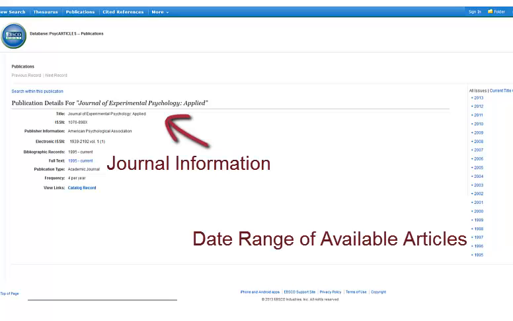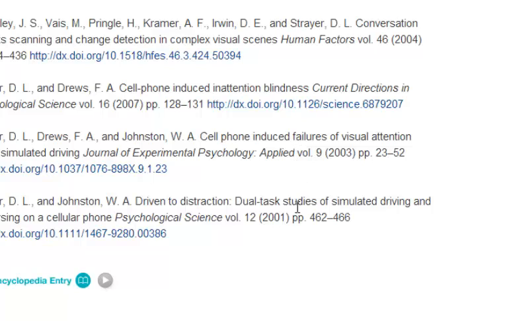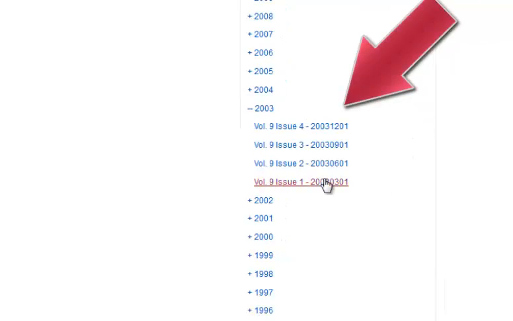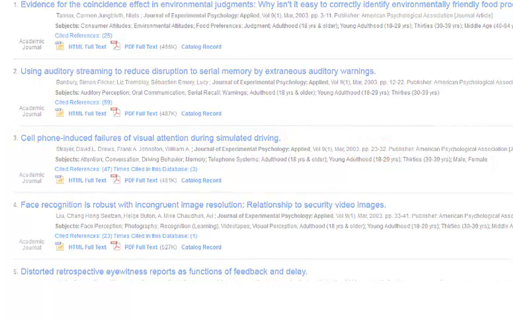On this screen, we can find journal information on the left-hand side and a date range of available articles on the right-hand side. So let's go back to our citation and see what date range we need. The information we need is at the end of the citation. We need 2003, volume 9, page 23. So I'll go back to my journal listing and click on 2003 and then the correct volume 9. If I scroll down to the page number, you can see the article we're looking for is number 3. And now we can get the full text to an article we found through cited searching.